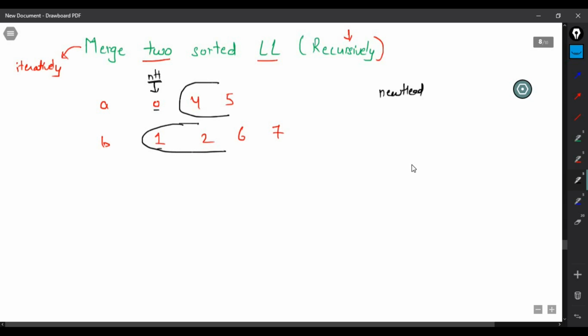And what will recursion return to me? Recursion will return the newly created linked list, basically the head of the linked list. Okay, so what will the linked list be? It will be 1, then 2, then 4, 5, 6 and 7. So this is the linked list created by the recursion, and it will return me the head of the linked list. Okay, and this is my new head.